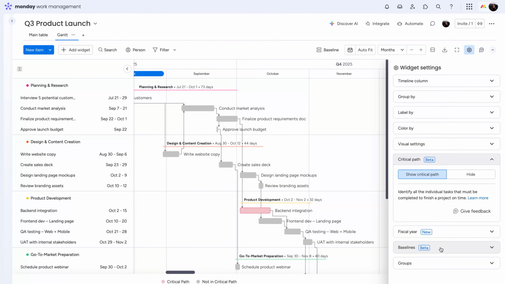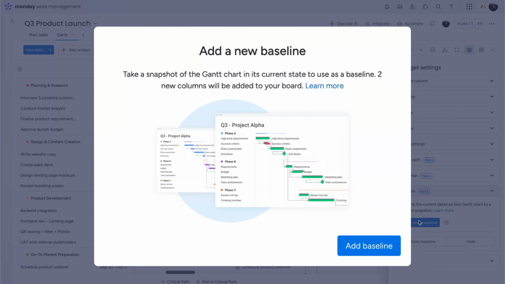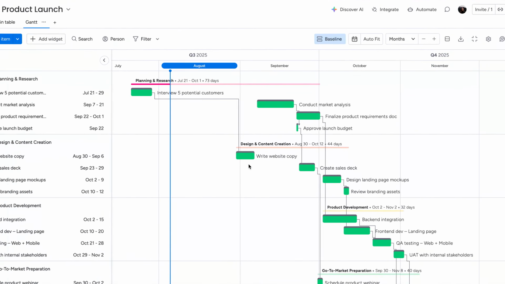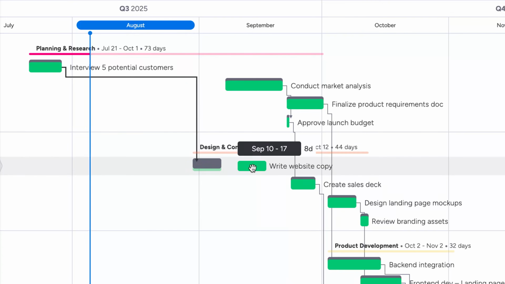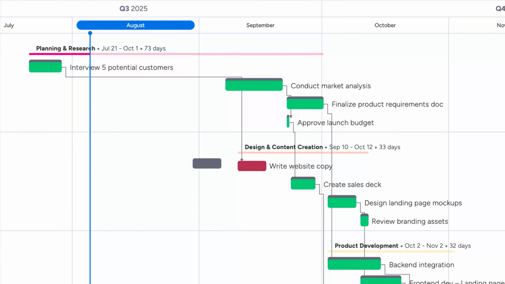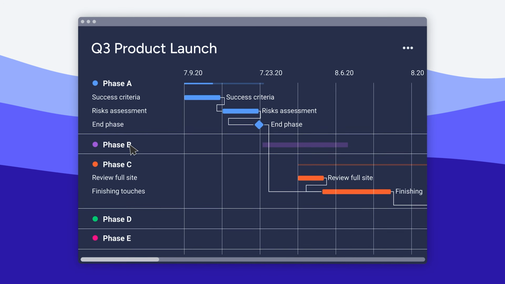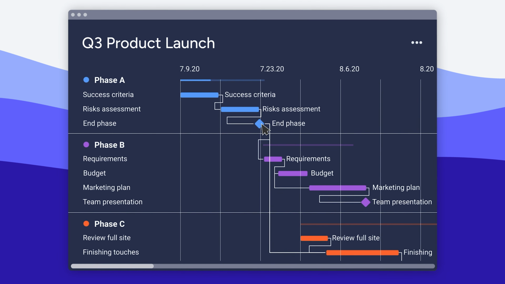And because projects don't always go as planned, try adding a baseline from here. We'll take a snapshot of the current project to keep as a point of reference as tasks are moved. Your project plan will highlight on-track tasks in green and delayed ones in red, all while keeping your original plan in gray for reference. To highlight important dates, try adding milestones.